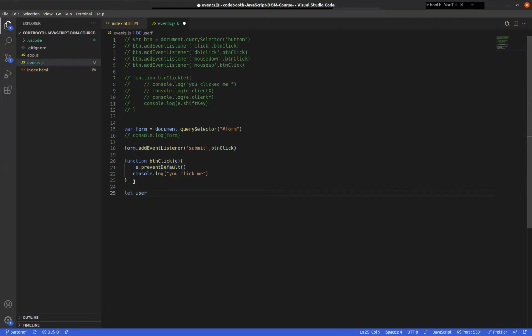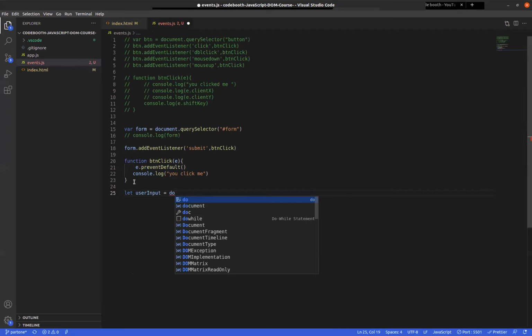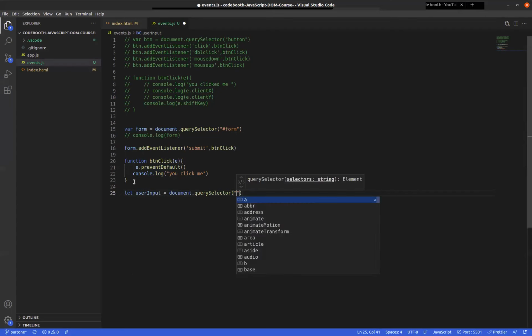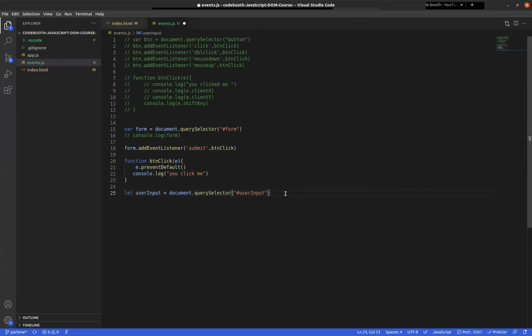So you can just do that by saying user input, the same thing. Let's say user input equals what? Document dot query selector. Then you put the user input there. Yes. So right now, let's console.log this one.